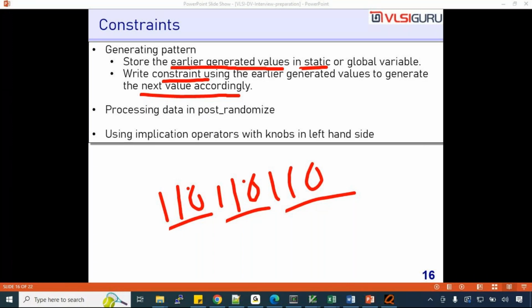So how to do that? That is where you have to store the variables into a static or some global variable. Use that in the constraints to generate the next value. We'll discuss that. I'm just giving you some of the techniques that go into solving the complex constraints.